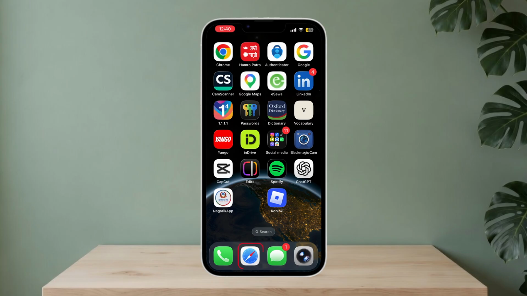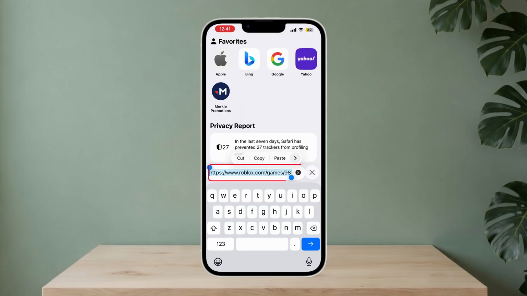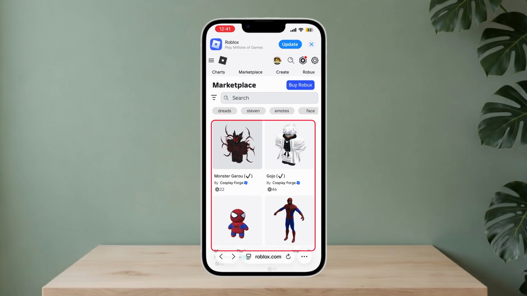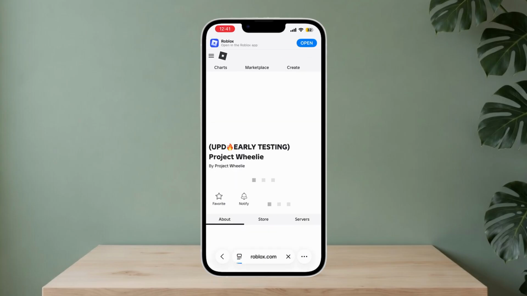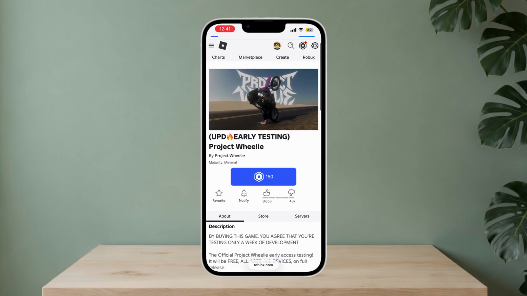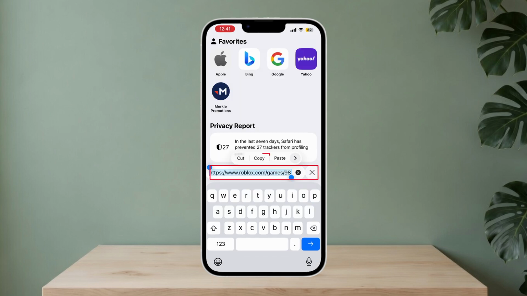First, open Safari on your iPhone and go to the Roblox website. Now, find the catalog item you want and open its item page. Once the item page is open, tap the Share button at the bottom of the address bar. From the Share menu, tap Copy to copy the webpage link.